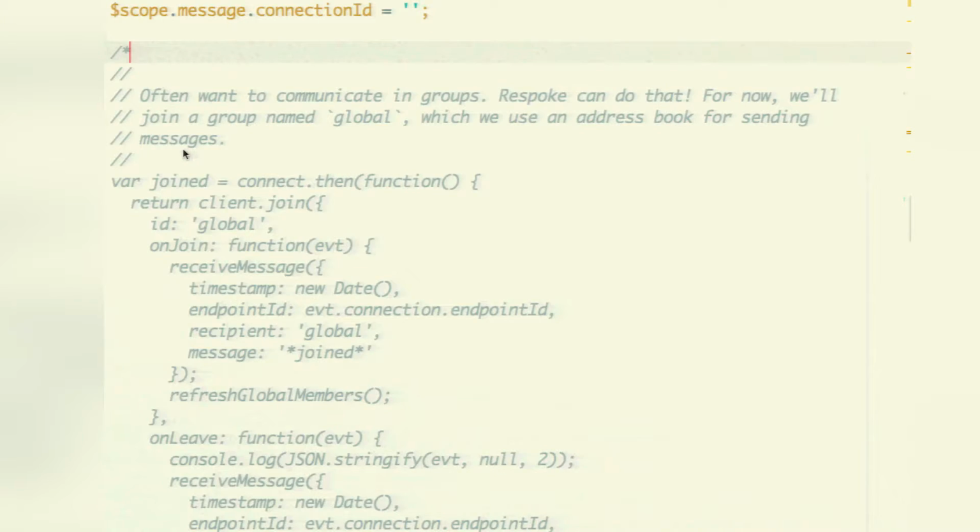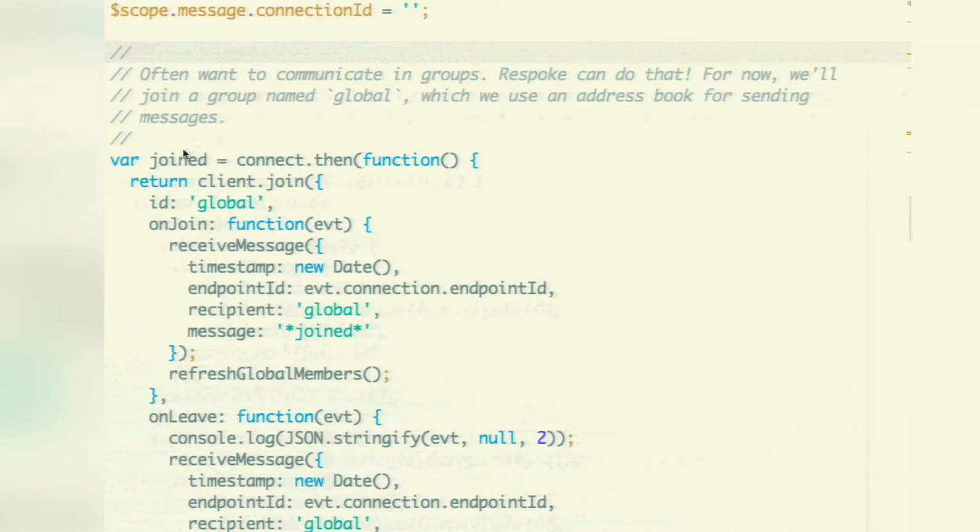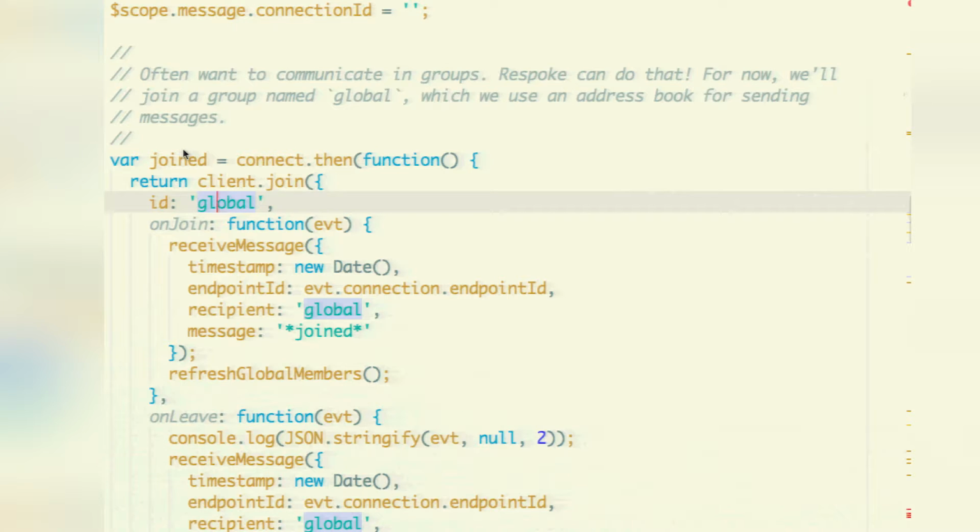All right, good. So now let's talk about group communications. For this section of code, we're going to wait for our connection to establish, and then we're going to join a group. In this case, we're going to join a group named global. I've decided to have a group named global that everyone joins, and that'll give me sort of a global address book of who is in my application.